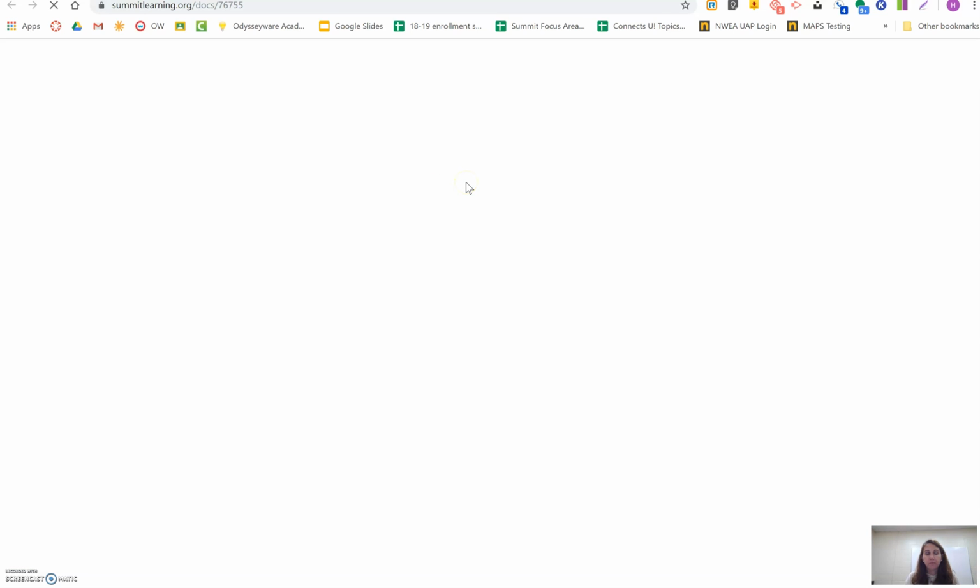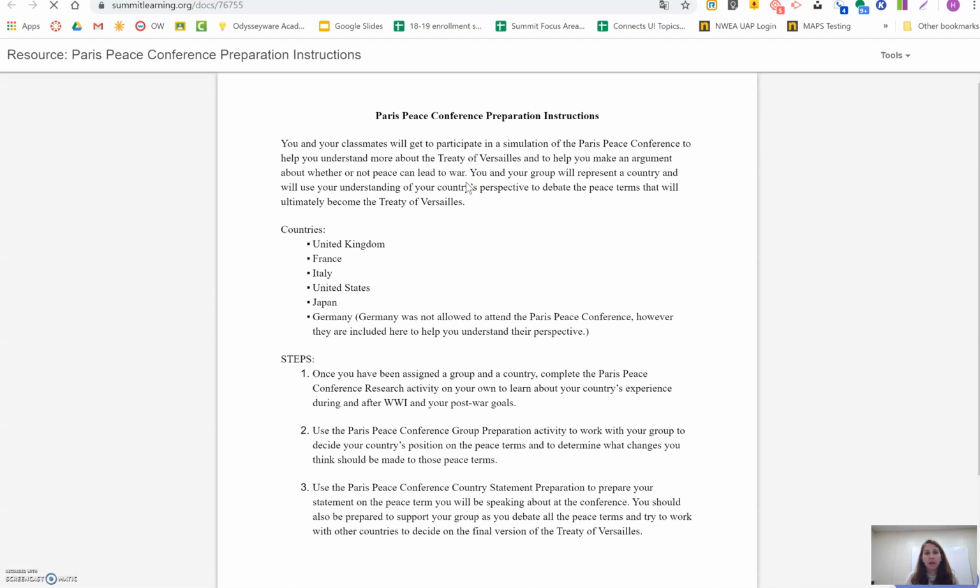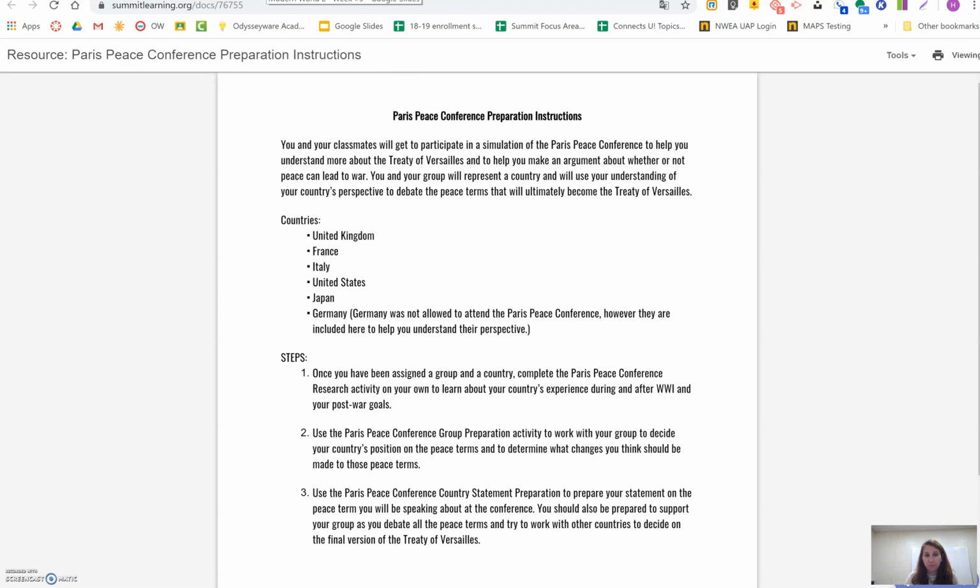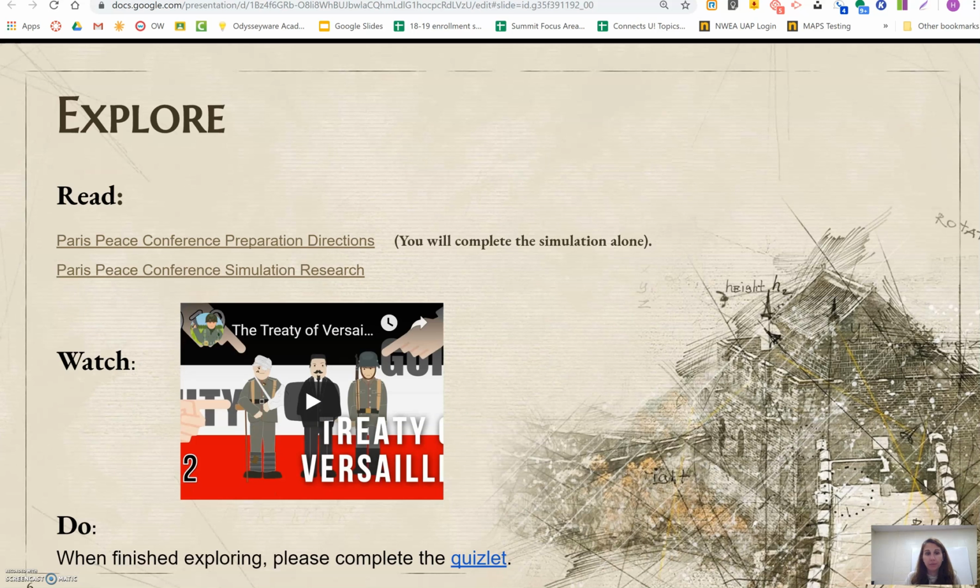This explains exactly what your directions are. It tells you to pick a country. Germany was not really allowed to attend the peace conference. They didn't have a say, so do not pick Germany. You can pick from the UK, France, Italy, the US, or Japan. You are going to become that country, just like if you were doing the gold rush, you would become that miner. You will take on the role of that country in representing them at Versailles, at the peace conference.